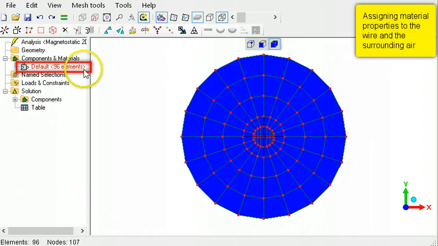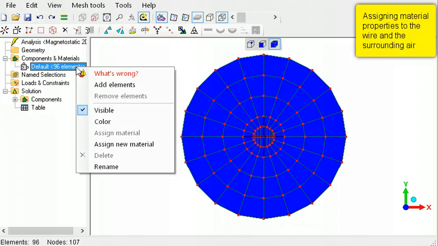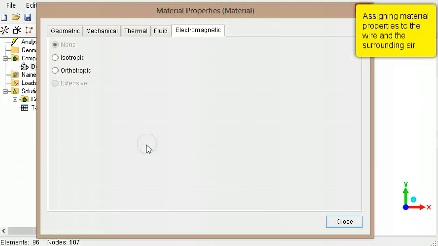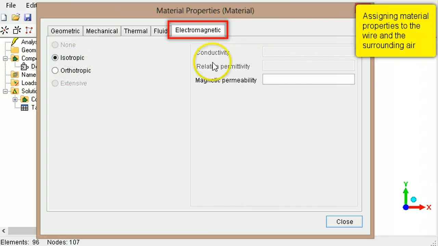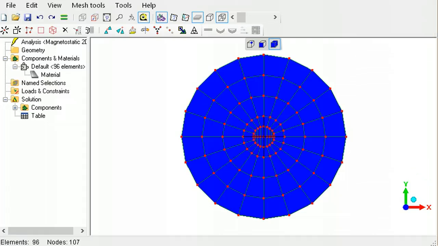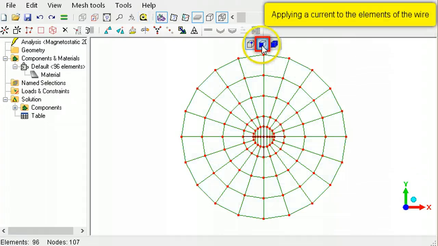In the outline tree, right-click the elements in the components section, and assign it a new material. Select isotropic, then type 1 for the magnetic permeability. In the Select Faces mode, drag to select the elements at the center, within a radius of 0.0125 meters. These elements belong to the wire.